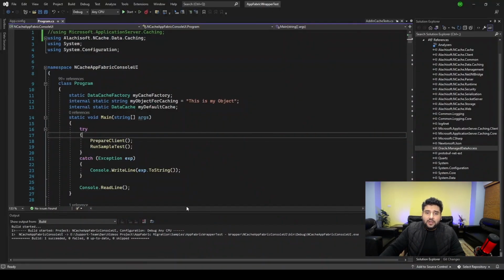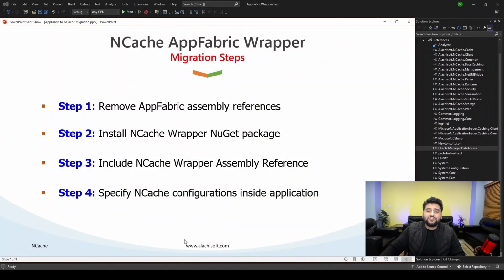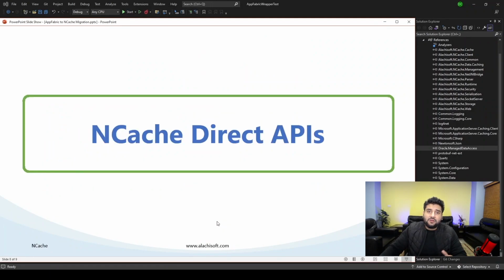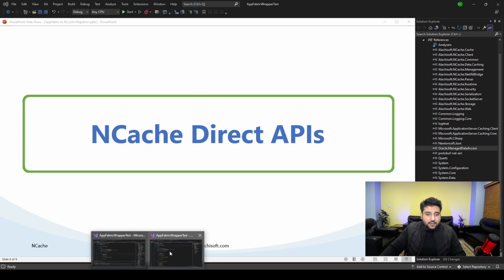So guys, this was all in regards to the NCache AppFabric wrapper approach. Now let's talk about the NCache Direct APIs approach. Now I have another sample here. It's the same sample application. Let me bring it up.